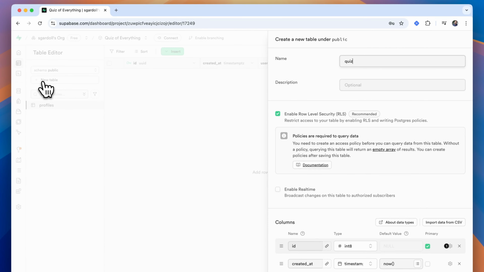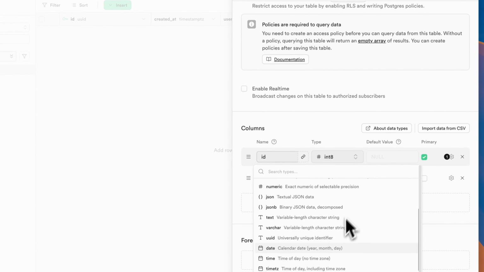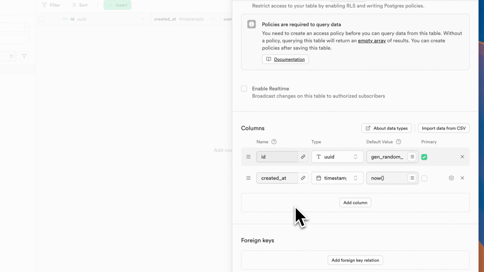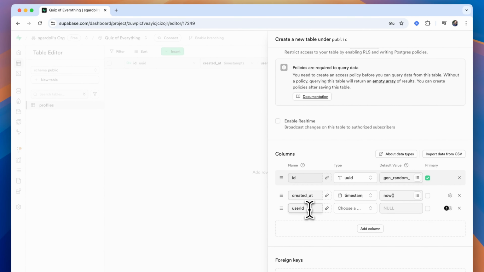Next, we'll set up a table called Quiz Sessions. This will track each instance of a user taking a quiz. So we'll need an ID, which will be our UUID, and our primary key. We'll also set up a user ID, which will be connected to the user's ID in the Profiles table.